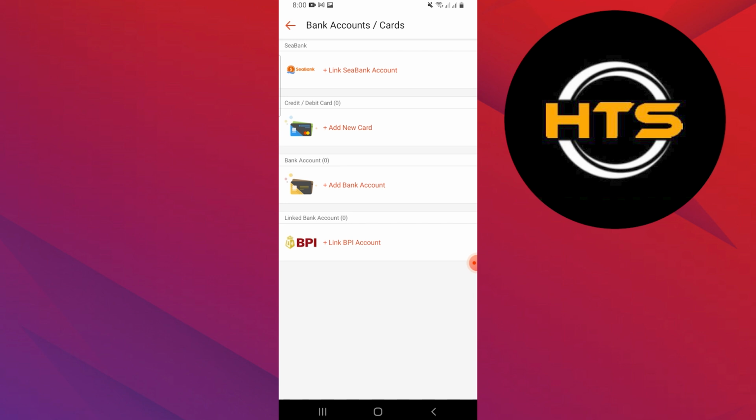You have to wait a few seconds to load the page. You will see different card options like Bank, Credit or Debit Card, or Bank Account. Tap the option Add Bank Account to enter your bank details.